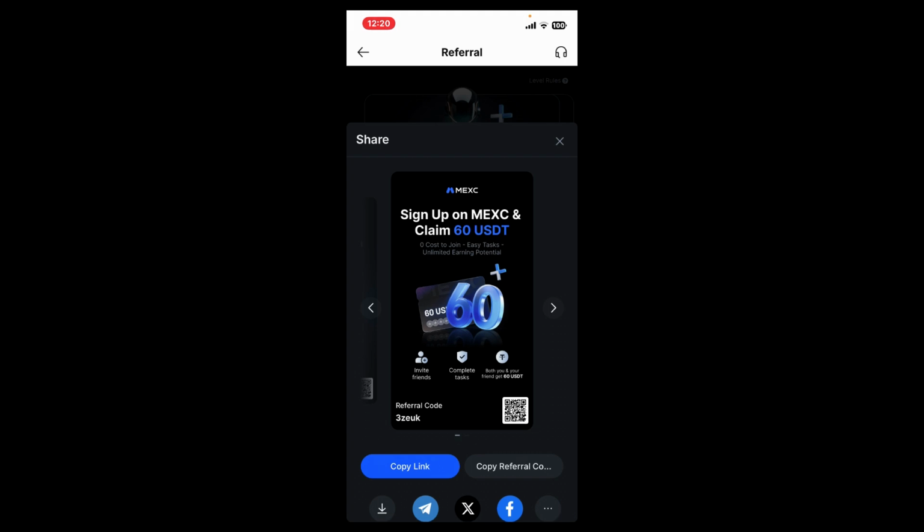Just select the contact you want to share the referral code with, and once your contacts or friends use your referral code and complete their registration on MEXC, you'll get bonuses and rewards. So that is how you can easily share your referral code in MEXC.